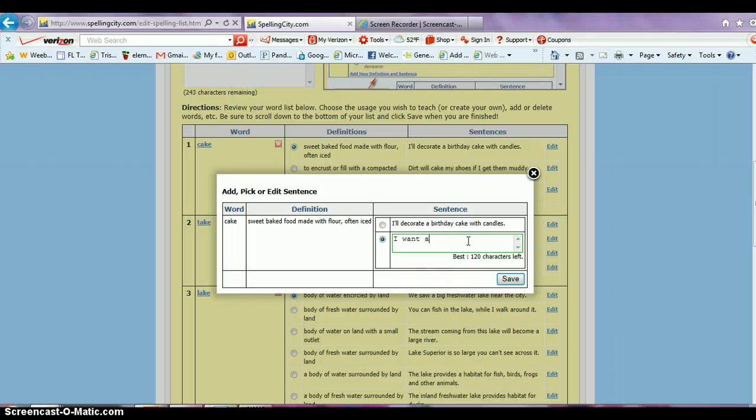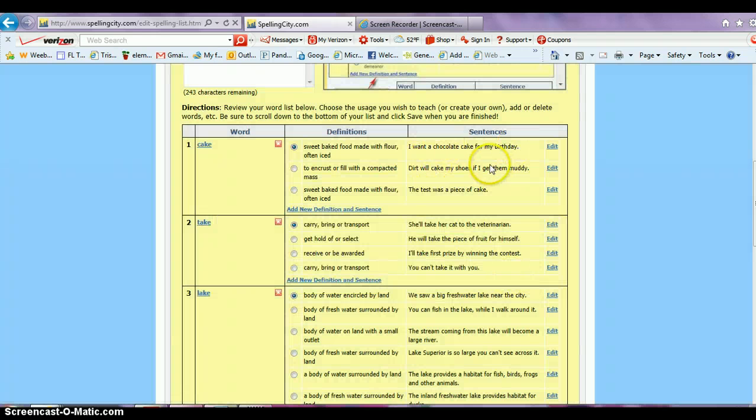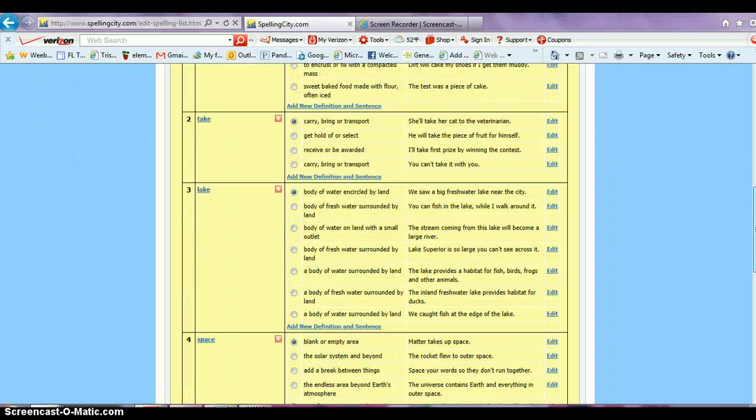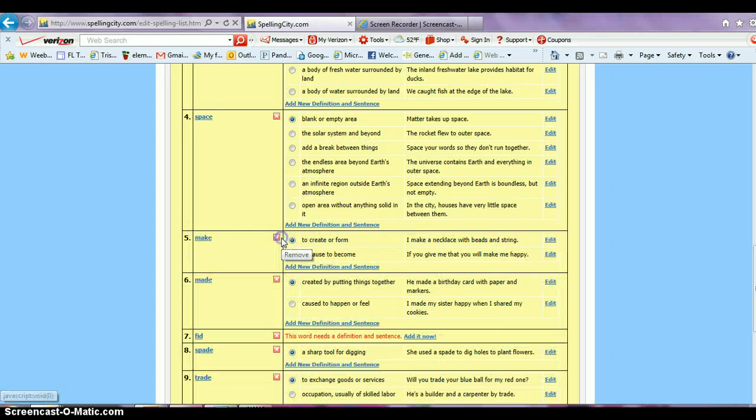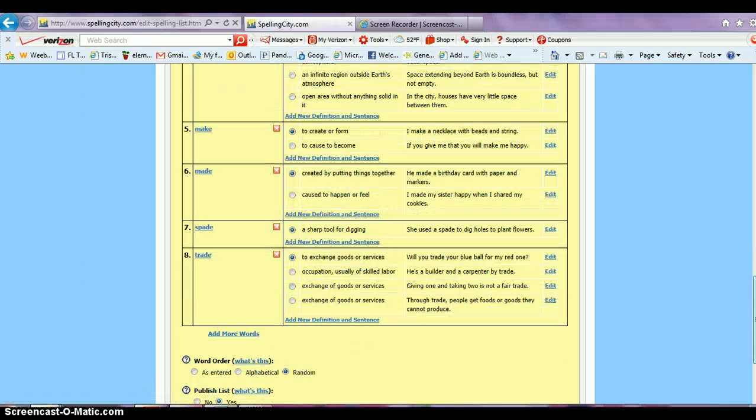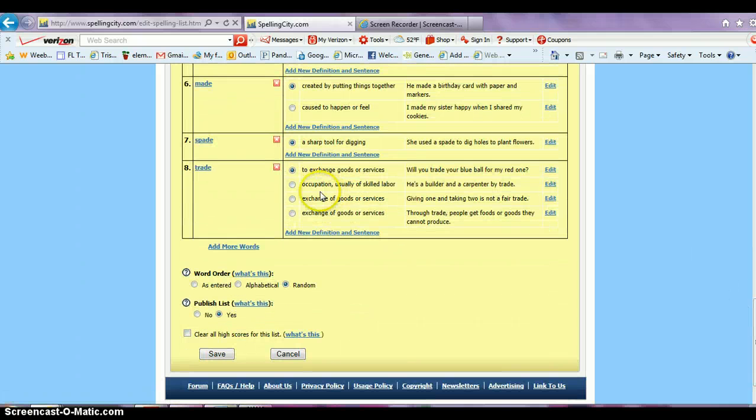I want a chocolate cake for, and save it. And it will change your sentence. When you're going through your words, you'll see that maybe you made a mistake, so you can delete it. And then at the bottom, you can add more words.